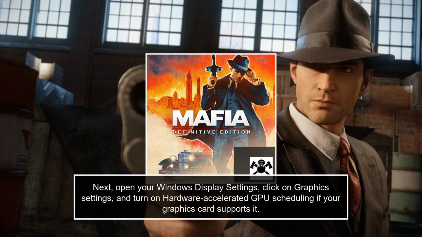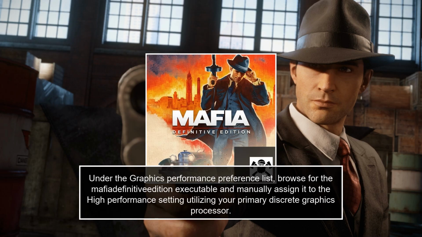Next, open your Windows Display Settings, click on Graphics Settings, and turn on Hardware Accelerated GPU Scheduling if your graphics card supports it. Under the Graphics Performance Preference list, browse for the Mafia Definitive Edition executable, and manually assign it to the high performance setting, utilizing your primary discrete graphics processor.